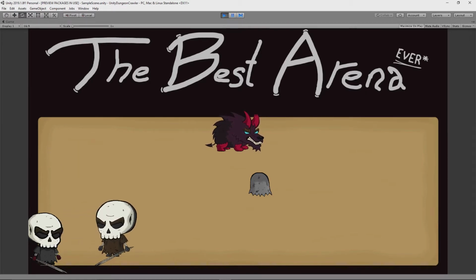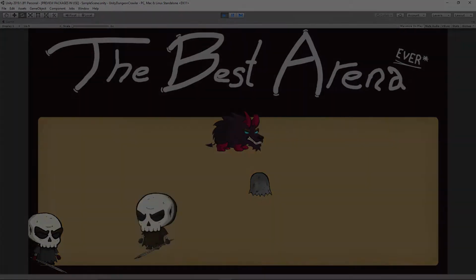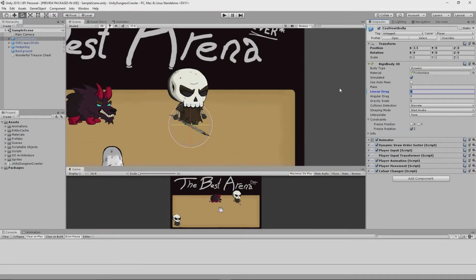It turned out that this was due to the fact that no dampening was being applied to the linear drag of the player's rigid body. I couldn't find any information on what a reasonable amount of drag is, but since I didn't want any sliding to occur at all, I decided to just max that bad boy out.